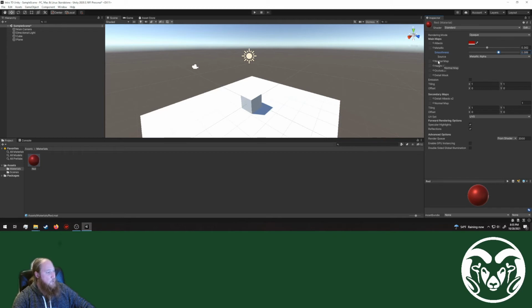Then we also have normal maps, height maps, occlusion maps, and detail masks. These are going to be created using another software such as Blender or Substance Painter or some other type of 3D art program. Normal maps are going to allow you to create details on surfaces and different textures. Same thing with height maps and a bunch of these other ones.